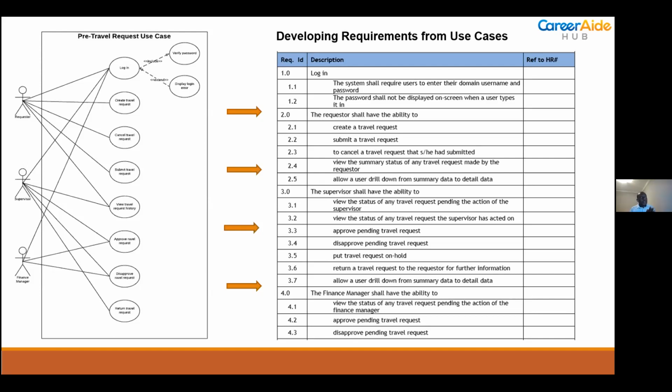Okay, so for the 2.0, I'll just go into a little detail. It says the requester shall have the ability to create a travel request, which is one of our base use cases, submit a travel request, which is also one of our base use cases, cancel a travel request, and view the status of a travel request. This requirement document is a lot longer than that, but for the sake of the training that we are doing, I didn't want to deviate too much from what we wanted to talk about. So I just shortened it as much as possible. But I hope that this shows that you can also derive your requirements from your use cases.